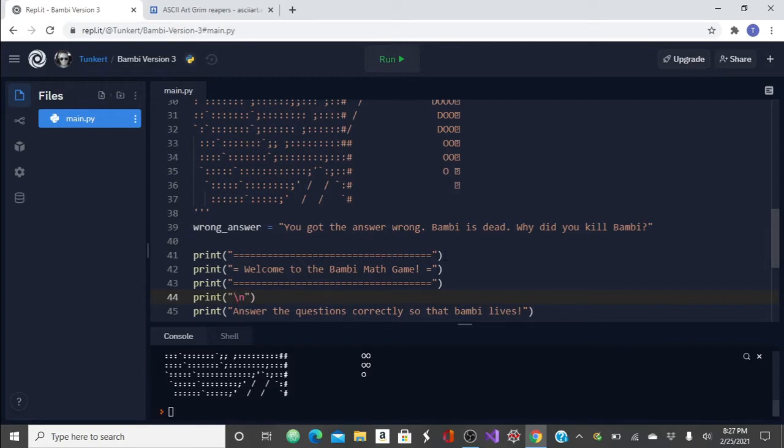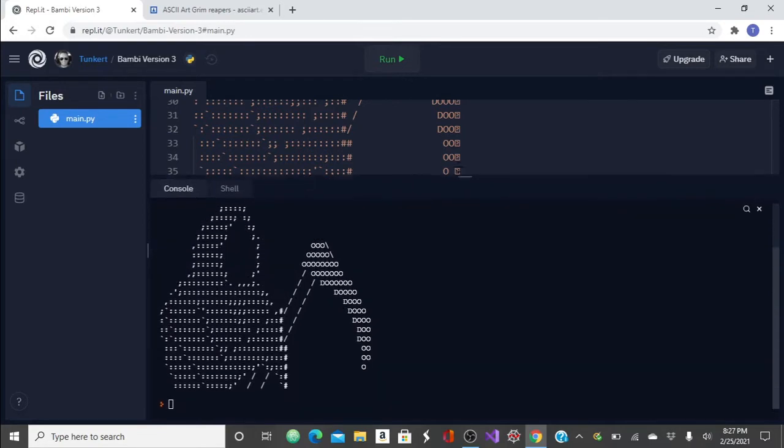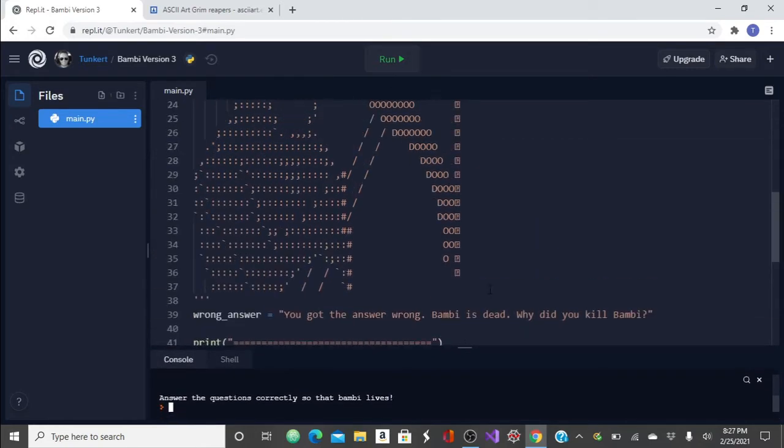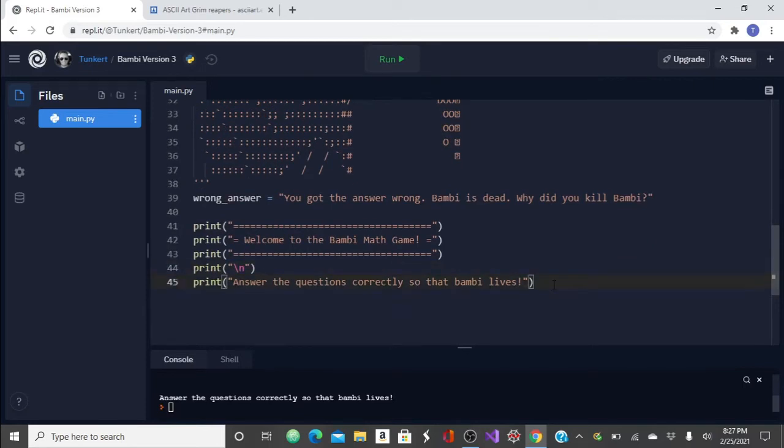Okay, so let's take a look and see how this is looking. So let's run it. Okay, welcome to the Bambi math game. Answer the math questions correctly so that Bambi lives. Okay, cool. All right, so Bambi math is on its way.